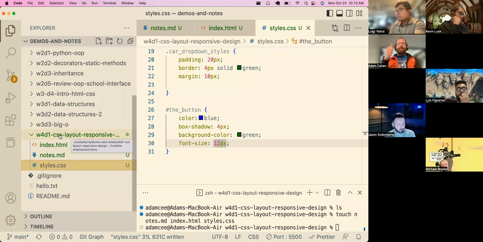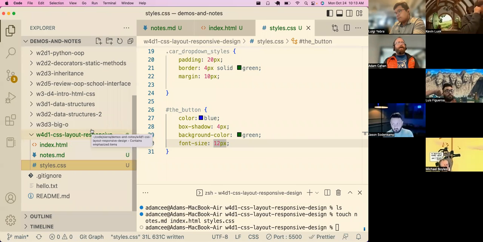Does that sound good to folks? Or should we break now and then do a 3-column layout? Break. Yeah, it's been long. Yeah, let's break. It's 10:13. Let's come back at 10:30.